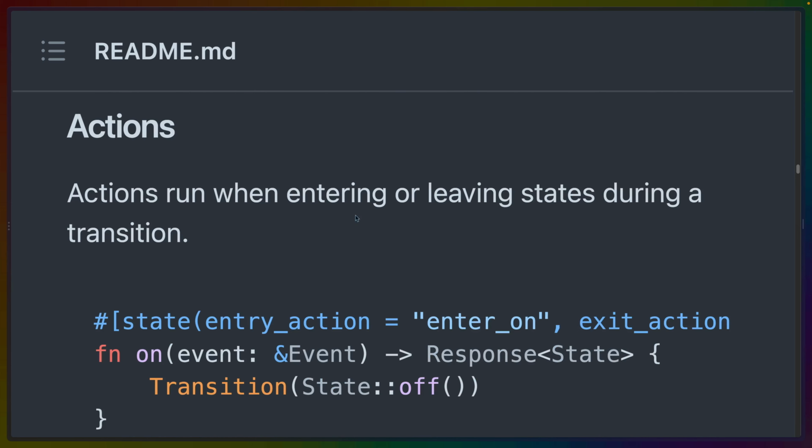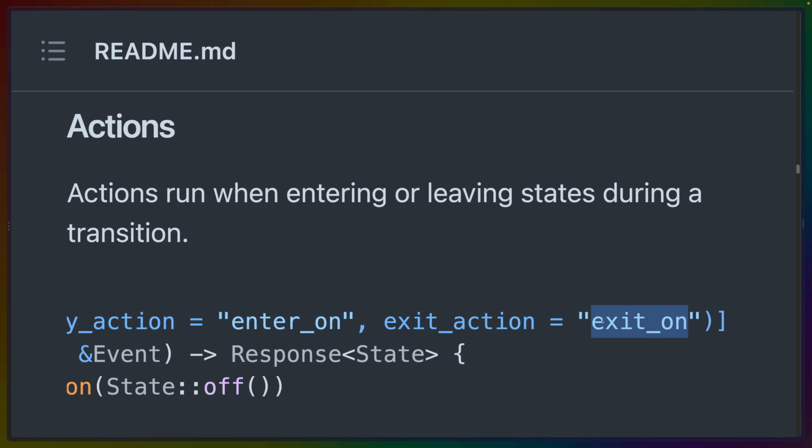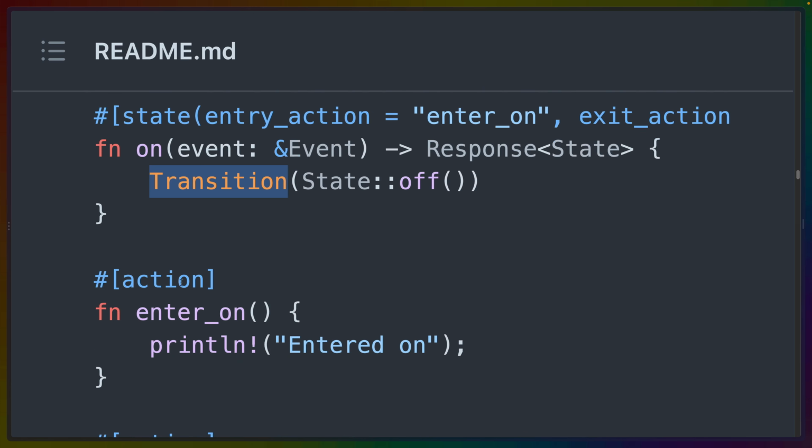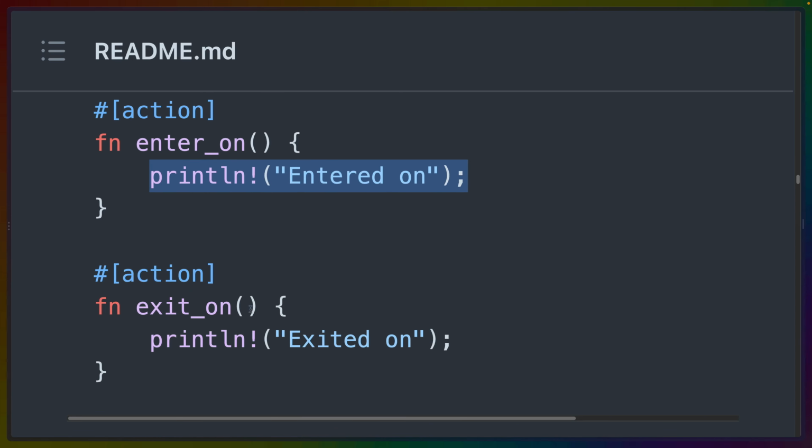Actions, I feel like, are super important because they allow you to encapsulate logic that needs to happen when you enter or leave a state. So in this case, we've got an entry action, enter on, and an exit action, exit on. So we can have a state called on that receives the event and returns a response. When we are in the on state and we receive any event, we will transition into the off state. But when we enter the on state, we can use the action attribute macro to print out that we've entered the on state or we've exited the on state in the same way.